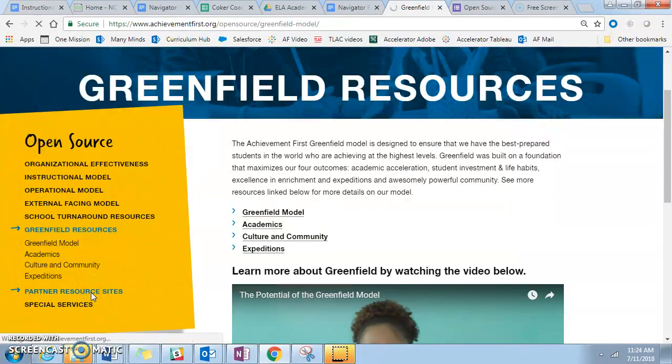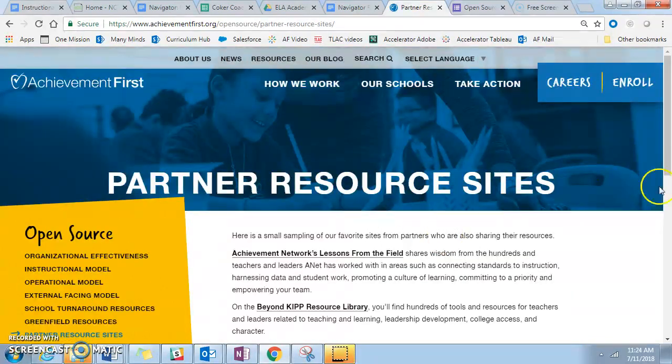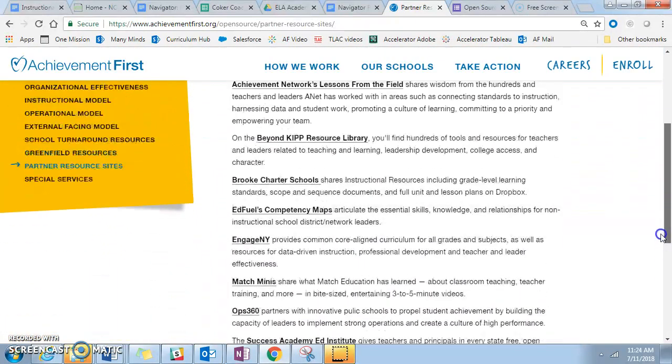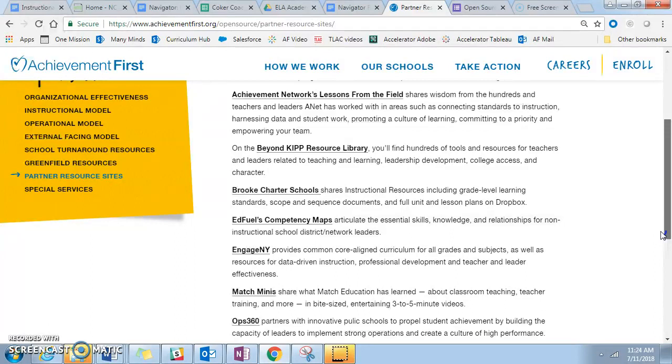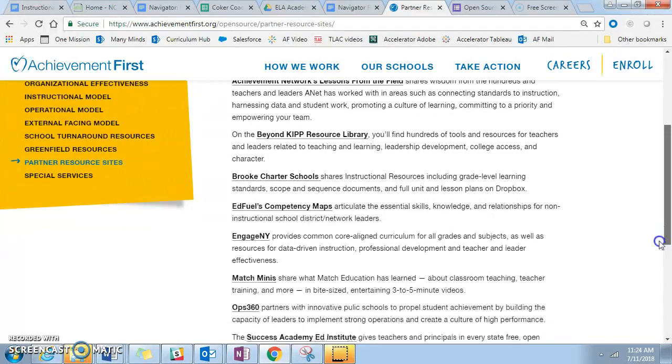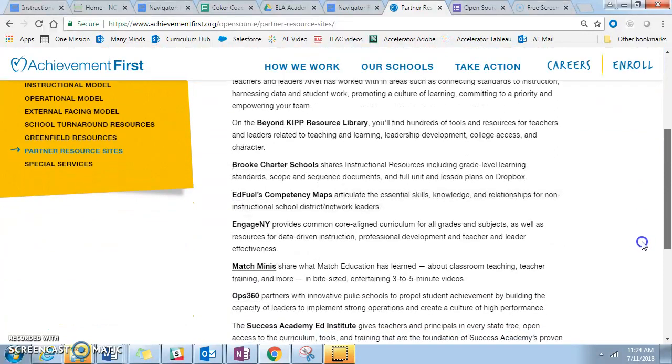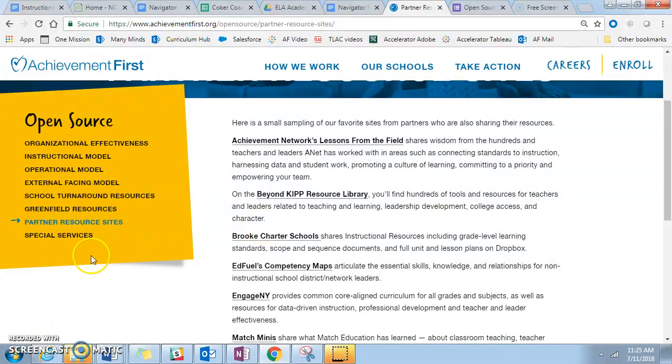We do also offer you access to some external or partner resources from other organizations like KIPP and Brook and Engage New York. So this is a place to go if you're looking for materials that are not specific to Achievement First but are still available to you through open source.